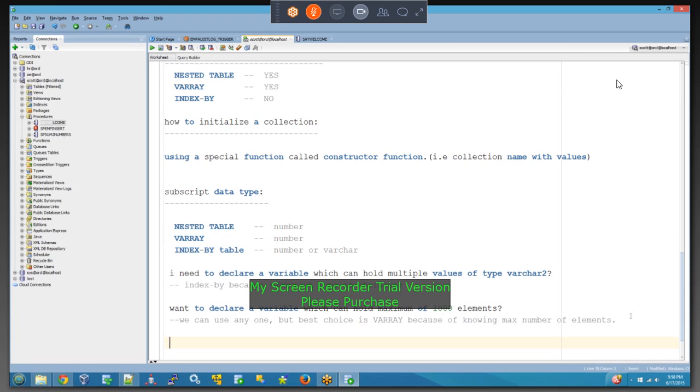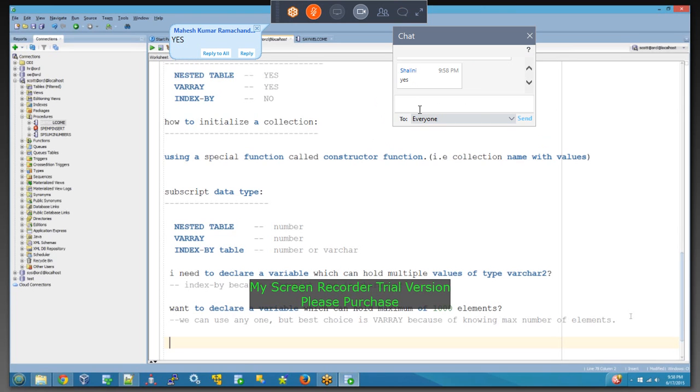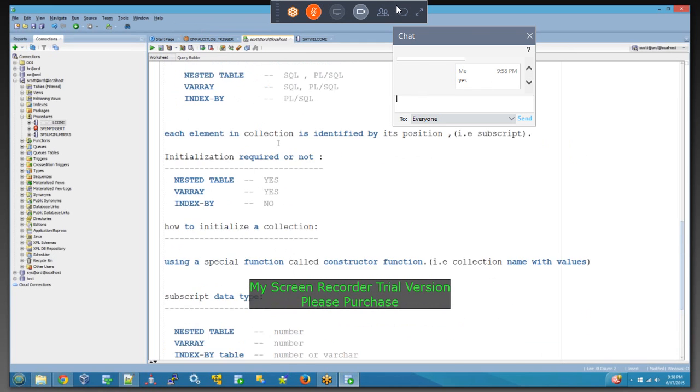I want to declare a variable which can hold multiple values, and which I can use in both SQL and PL/SQL. If I want to use a variable in both SQL and PL/SQL, then I can go with the nested table or VARRAY, because I cannot use index by table at the SQL level. Okay, is everybody clear so far? Okay, so this is the small introduction of the collection.